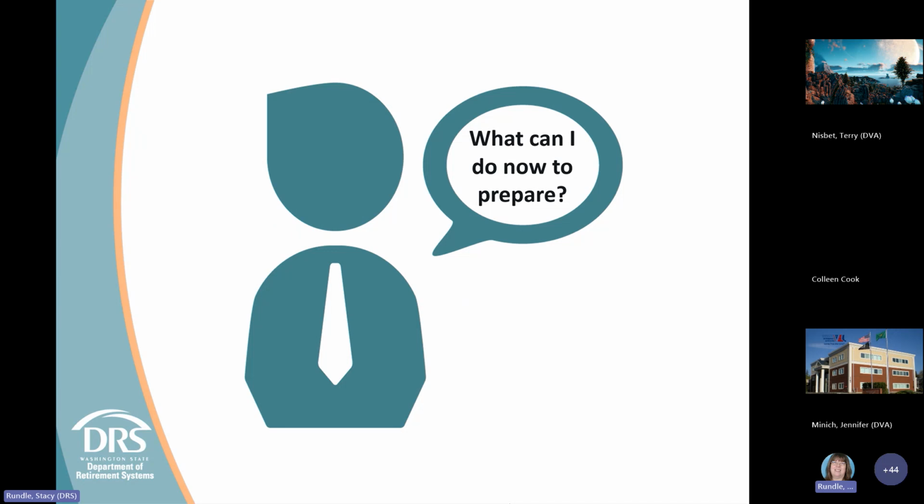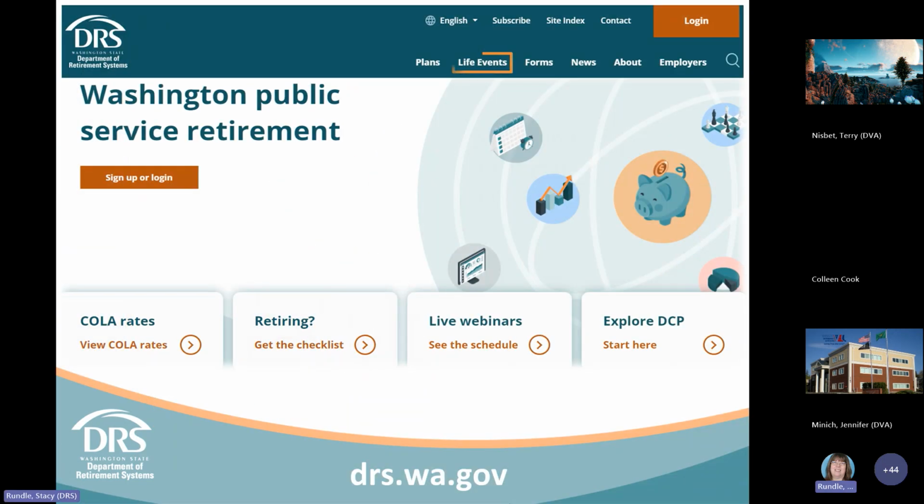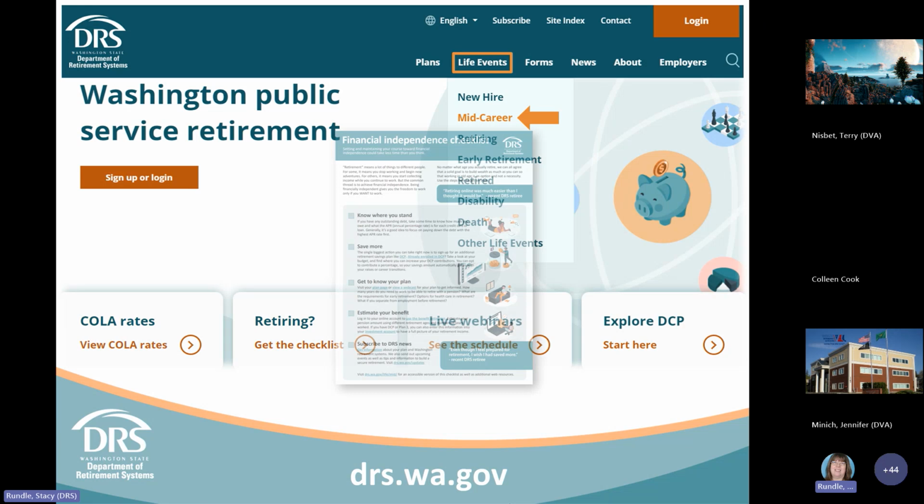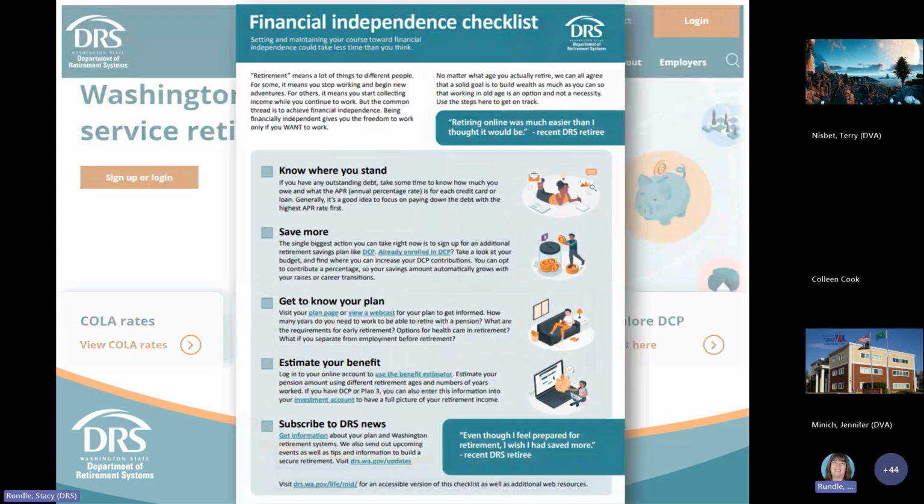Now, if you're in the middle stages of your career, what can you do now to help achieve financial independence in retirement? Select Mid-Career from the Life Events menu of the DRS website and review the Financial Independence Checklist for recommendations of what you can do now to prepare for your retirement. After attending this presentation, you can check off one item on your list: Get to Know Your Retirement Plan.